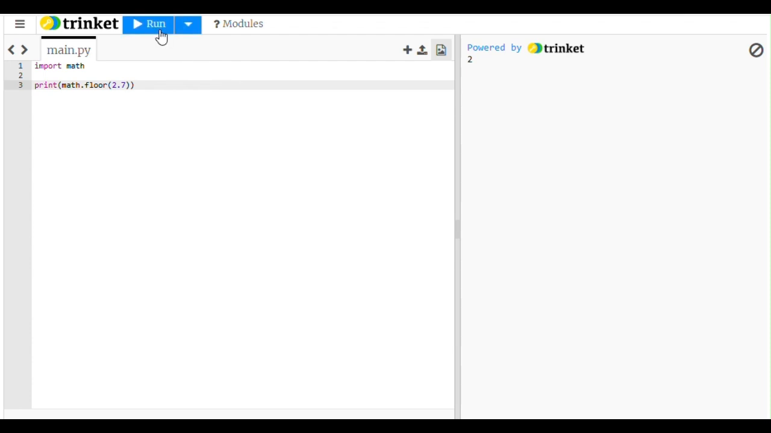Now, how is this useful? Well, it's good for, like, a game, if you're doing damage calculations and you don't want to deal with rounding errors. Now, let's try math.ceil.